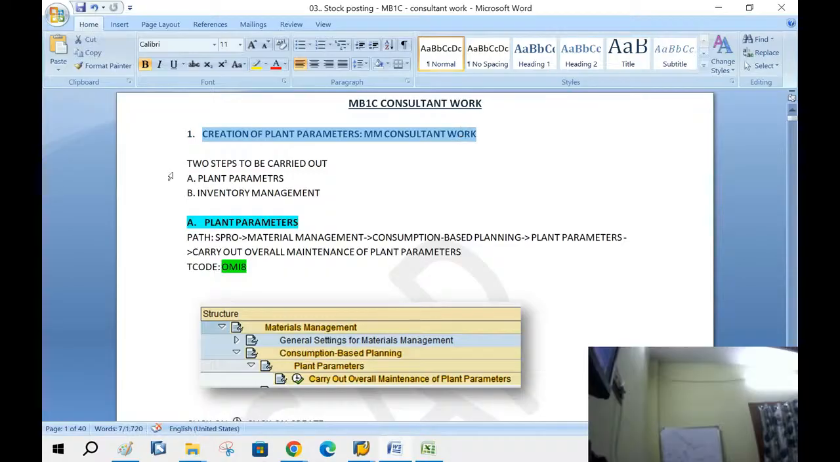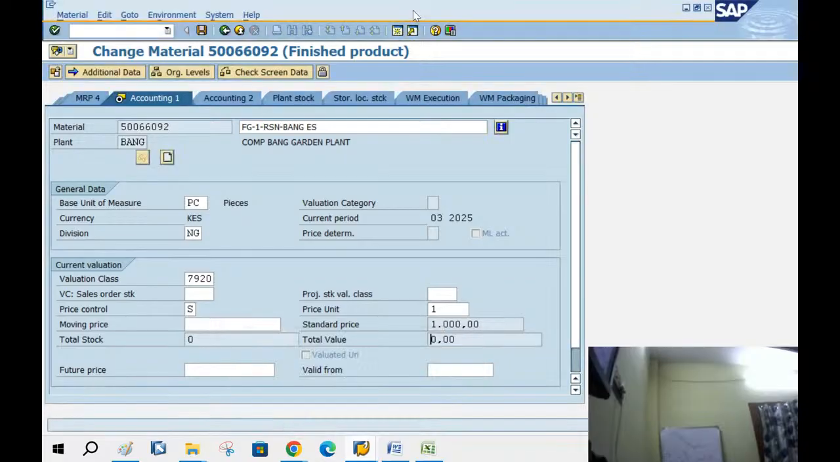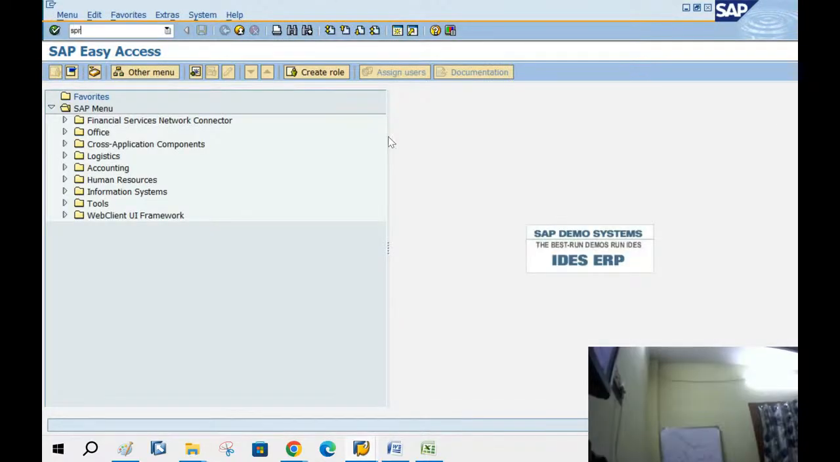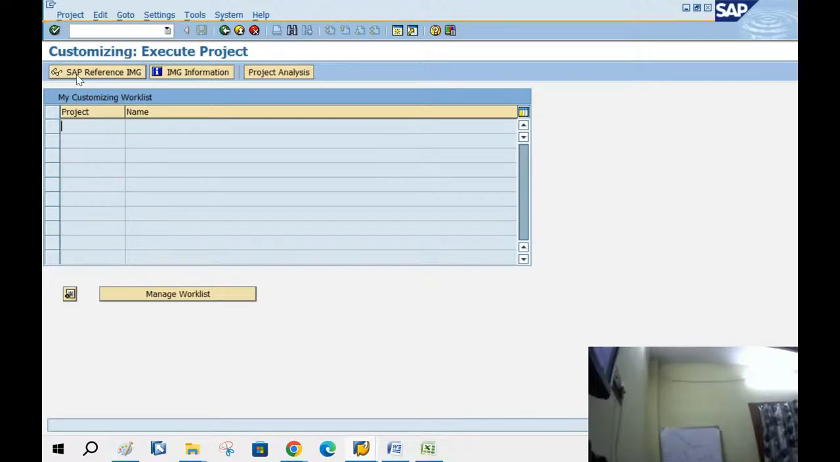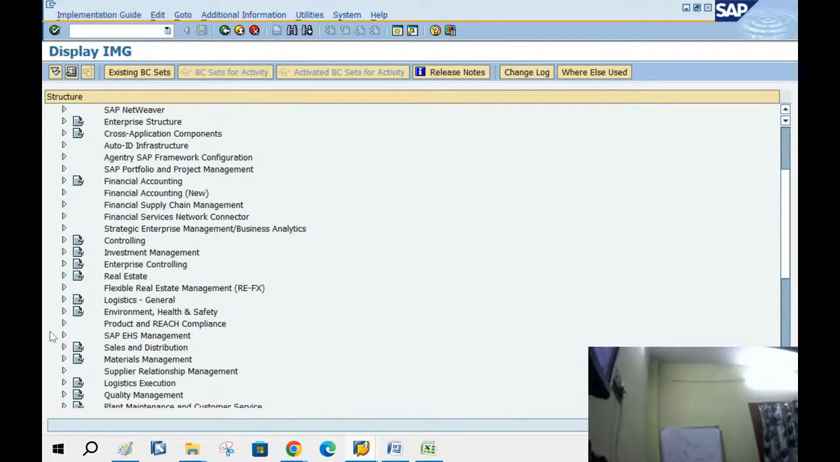In that, you have two sub-steps. 1A, you write down plant, 1B, inventory management. Now the 1A part is plant parameter. How do we go? We'll just go using the server. Go to SPRO. What is the path? SPRO, then I go to material management.